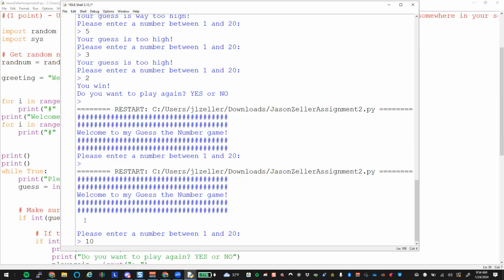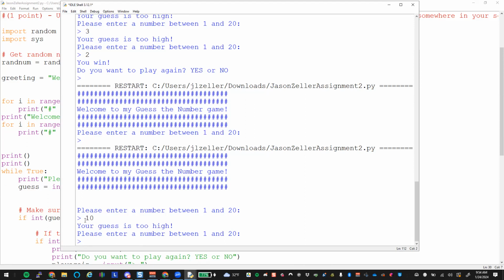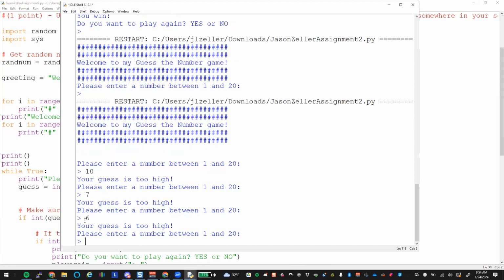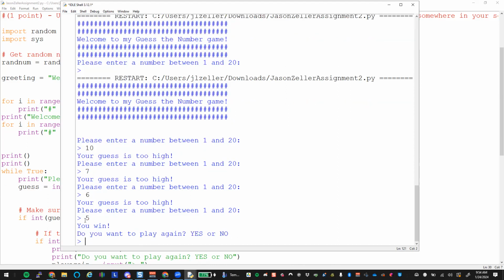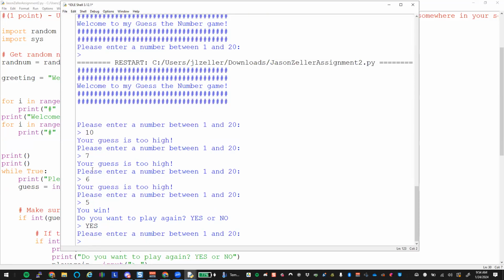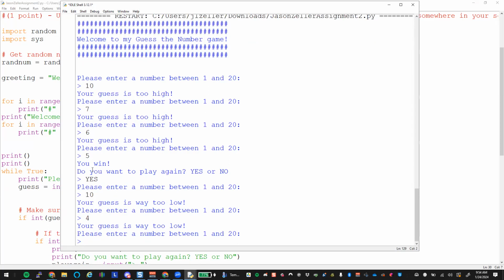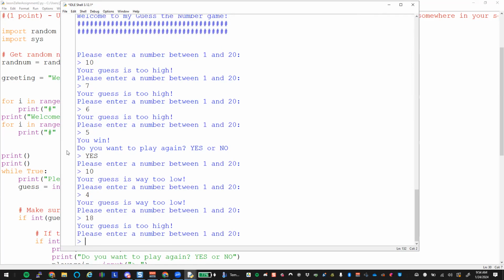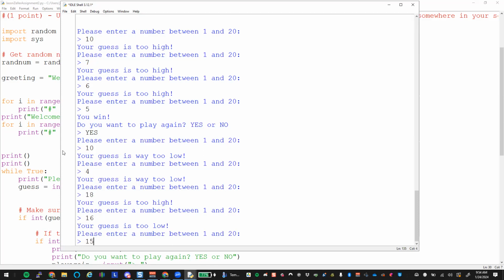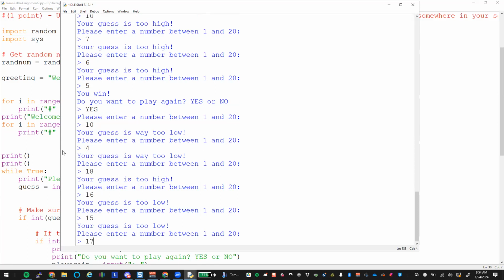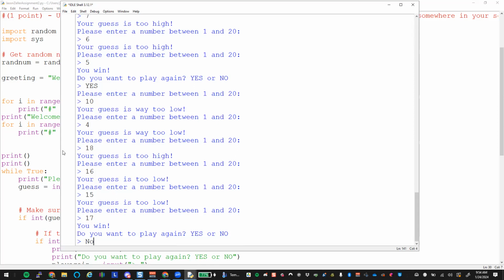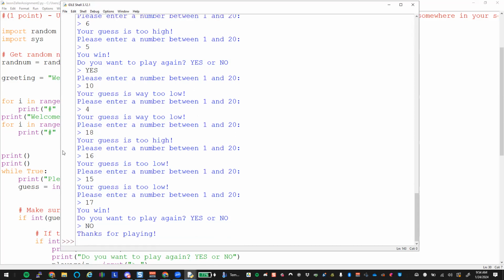All right, game functionality is 10, too high. We're not way too high, we're just too high. So we're going to be something like 7. 7's too high, so we're 6, 5. Something like that. We do a yes. Yes functionality works. Let's do 10. 10, we're too low. 18. 18 makes me too high. 16. 15. I'm still too low. There we go. We say no. And it says, thanks for playing, the game ends.